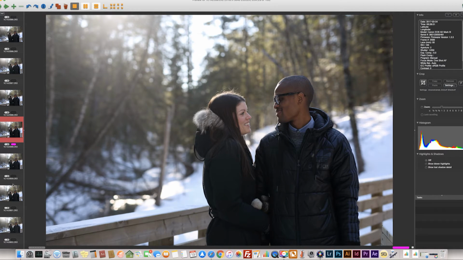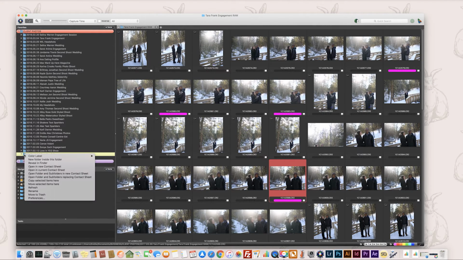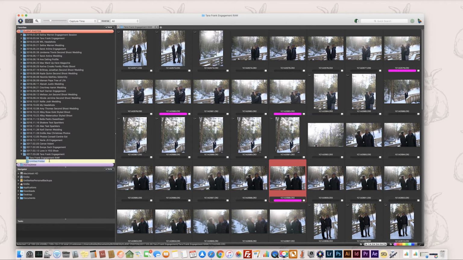Okay, so after all the good ones have been selected, next step is to create a new folder inside of Photo Mechanic where we'll drag all those keepers into. Now, I'm going to go into this parent folder, right click, new folder inside this folder, and I'm going to name it the same way as I did for the raw photos. So Tara, Frank, Engagement, but this time instead of raw, I'm going to call them culled because I'm going to be dragging my culled photos in here. So when I open that folder in Lightroom, all I'm seeing is the good shots and I can concentrate on editing those and those only.